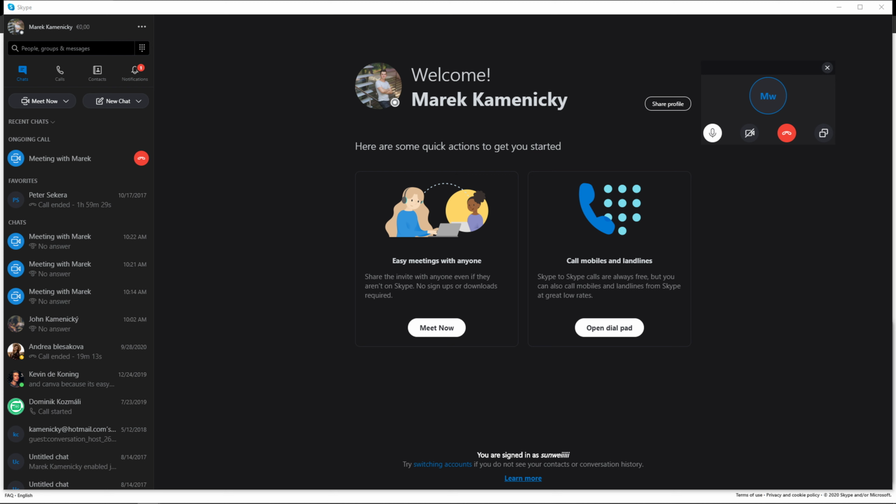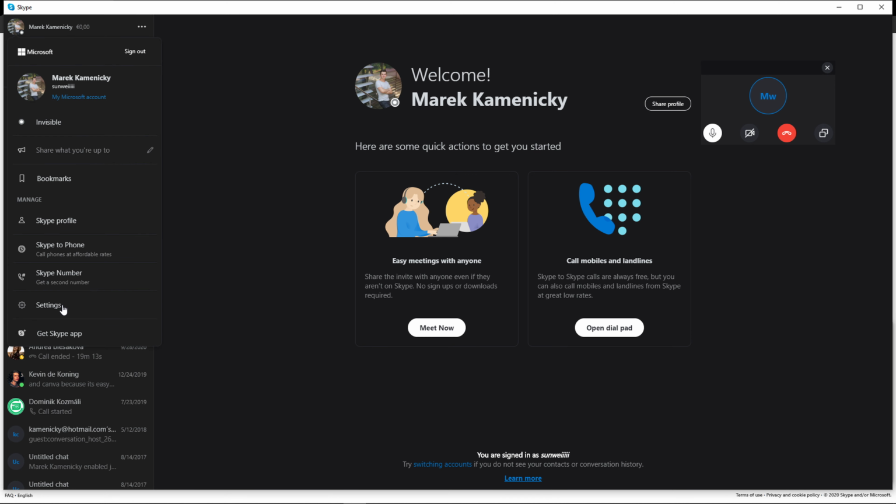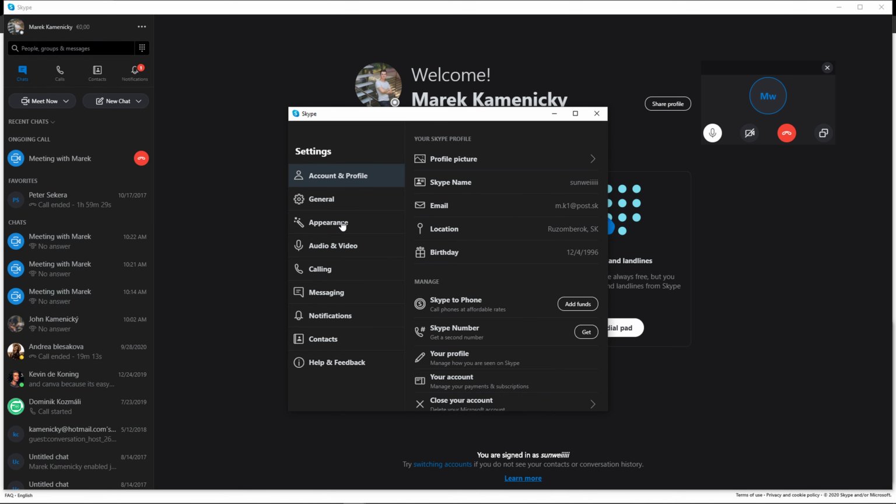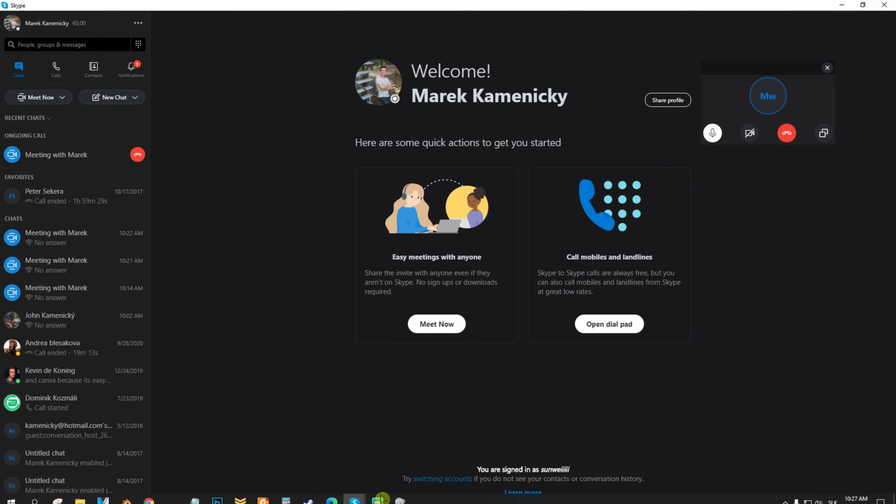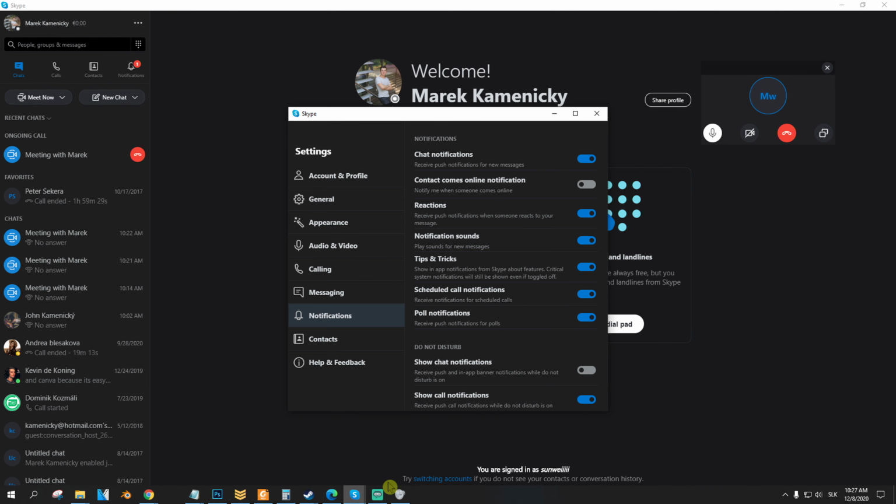The first thing you want to do is, when you're on Skype, go to the left top corner and then click here, Settings. And right here you're going to see Notifications under Messaging. And right here you can see chat notifications.